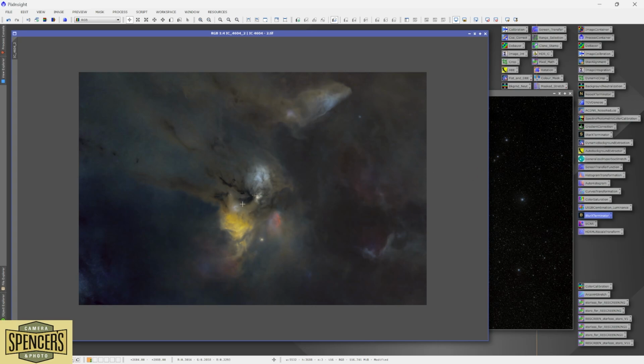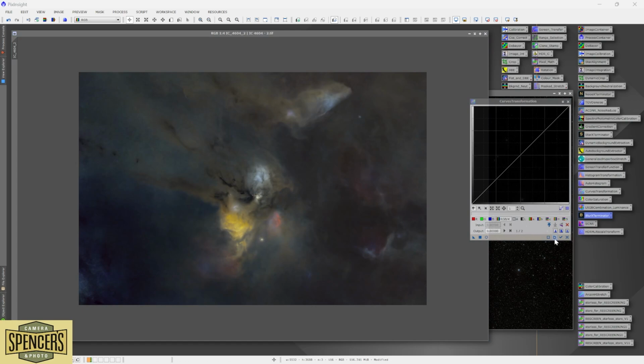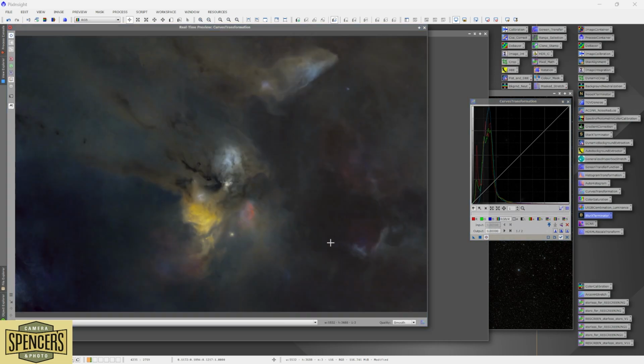I'm liking this image so far. I think I want to maybe adjust the curves a little bit. So that would be the next step. That's Process, All Processes, under Curves Transformation. We will click the check mark to show the data, and then click the little circle for the real-time preview so we can see the adjustments that we're making.